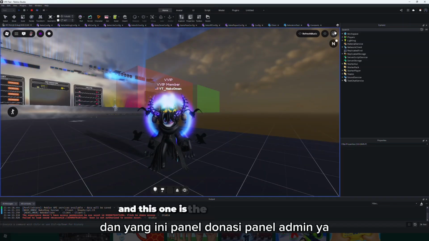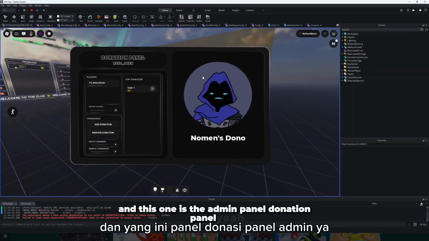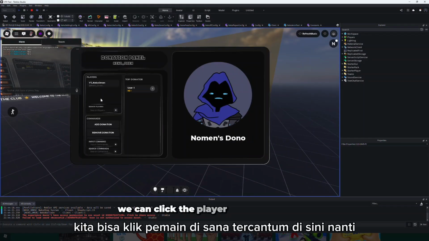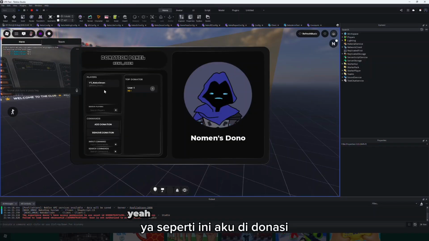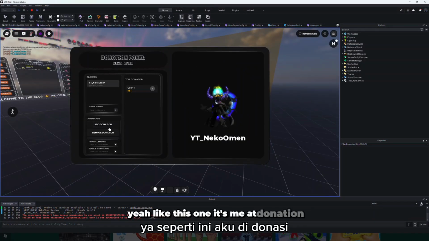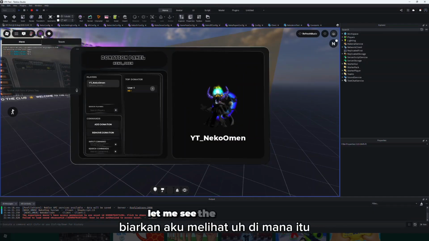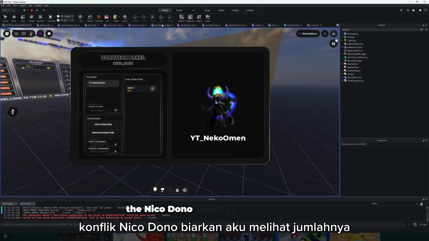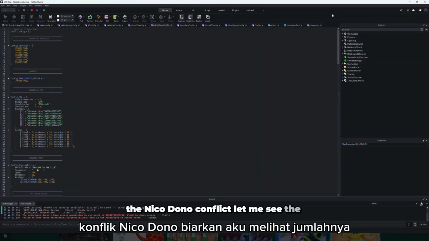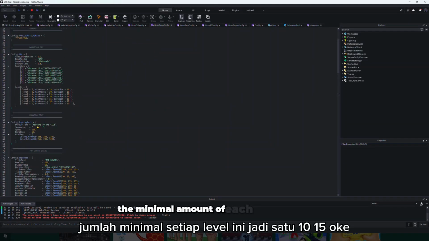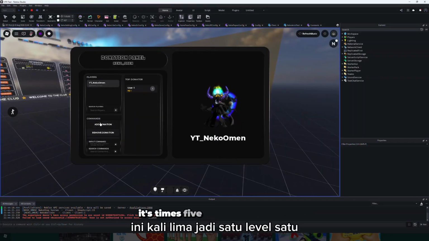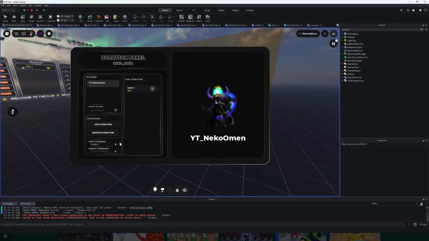And this one is the admin panel, the donation panel. So we have the donation panel. We can click the player listed here. Like this one, it's me. Add donation. Let me see, where is it? The Nicodono config. Let me see the minimal amount of each level. These: 1, 10, 15, okay, it's times 5. So 1 is level 1.